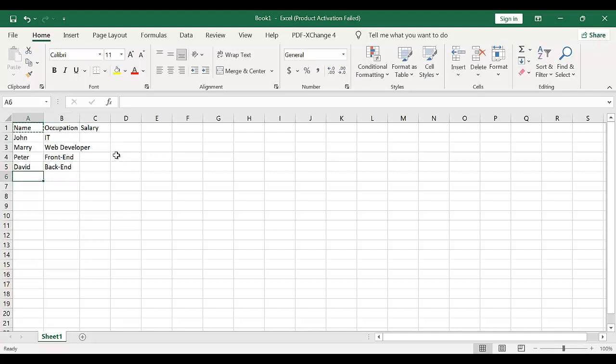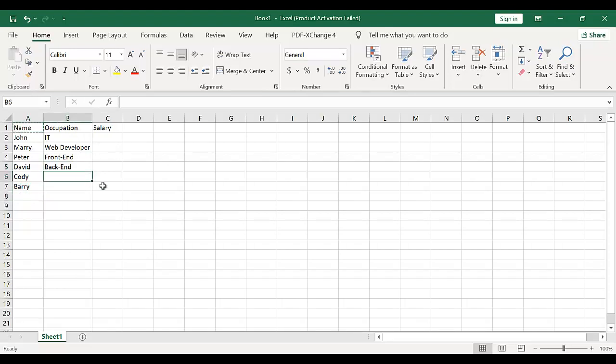Now, we might have people like here that we want to type, like Cody, Barry, and we want to give them something like, maybe this guy is an IT, this guy is a backend. And as we can see, it just flash fills this because there is no separation.